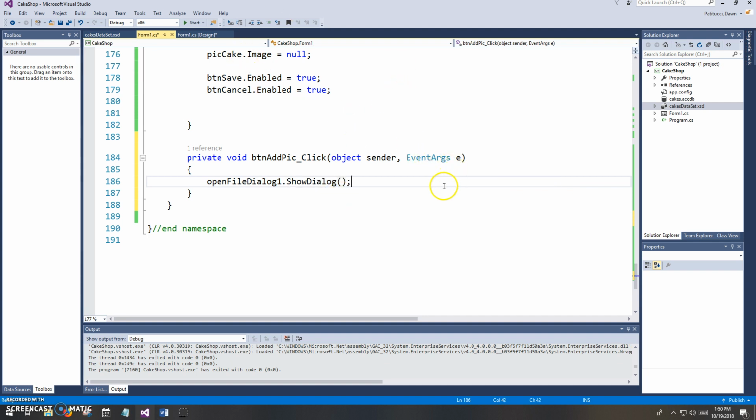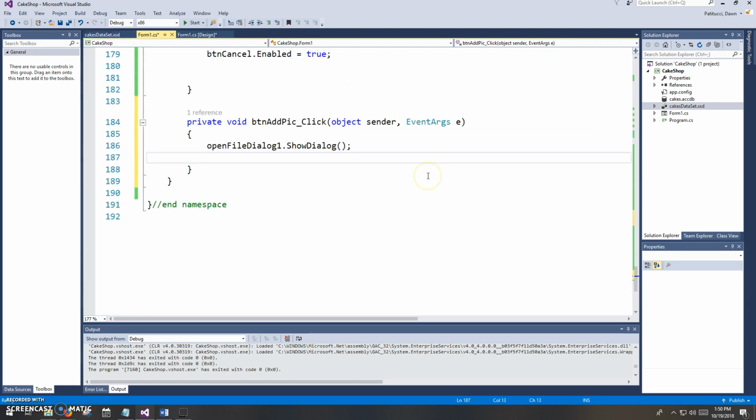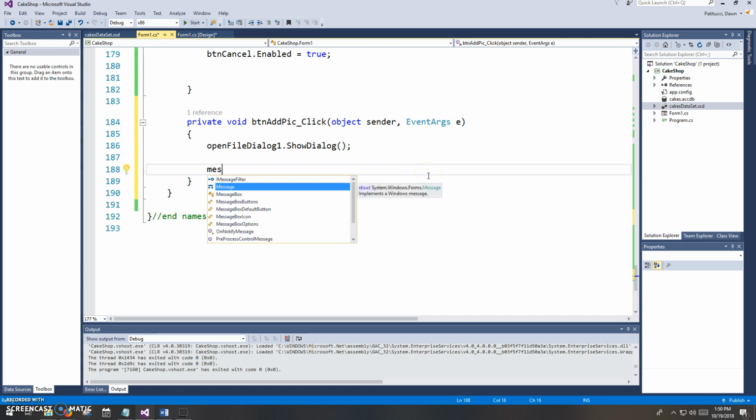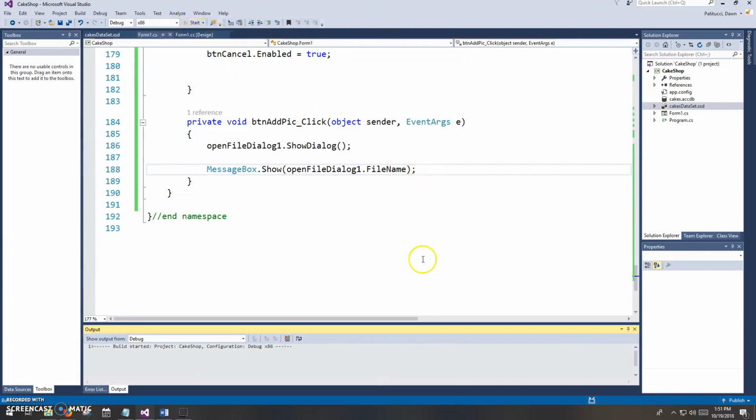Now in the save, that's where we're actually saving the picture name. So let me just say this. I'm going to put in a temporary message box here, and I'm going to put openFileDialog just because it's been a while since we've talked about this, and I want to remind you of the FileName property. Okay, put that in a message box so it'll pop up at us. Let's see, I'm going to run this.